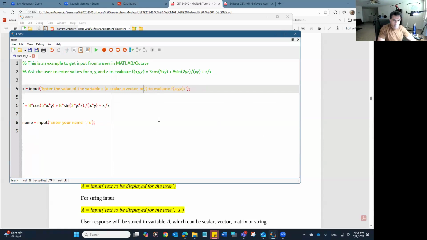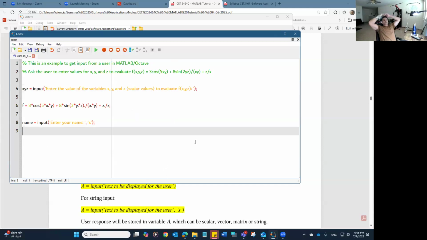And let me go back and then write down variable X, a scalar value. I modify this to variables X, Y, and Z, scalar values. And I'm going to call this, let's say, I don't know, let's call this XYZ. So I want the user to enter everything. So enter the values of variables X, Y, and Z, scalar values.